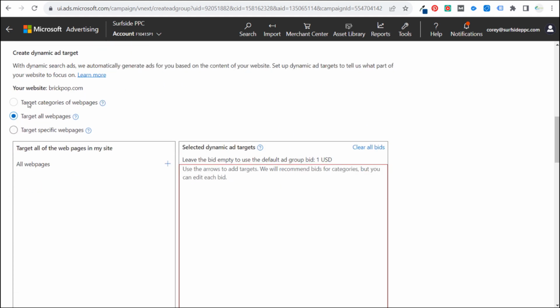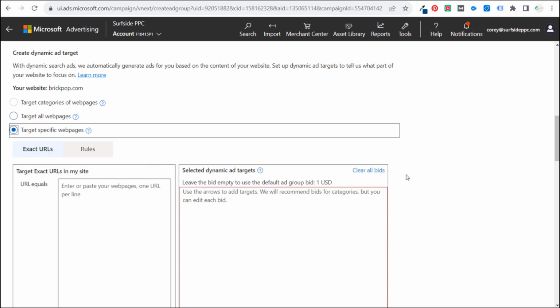And then you can see target categories of web pages. So they don't actually have my website here. This is a pretty new website, so I don't even know how indexed it is in Bing Ads. We could target all web pages or we could target specific web pages. And that's really what you want to do.